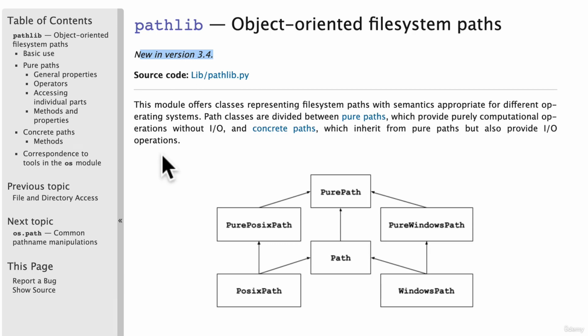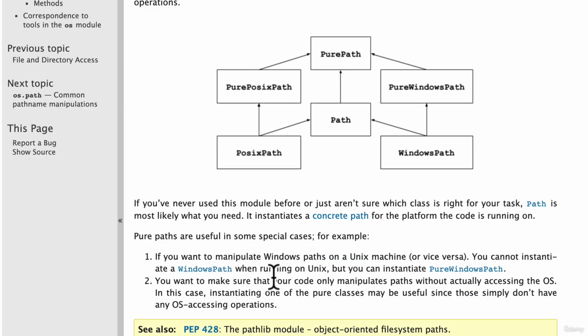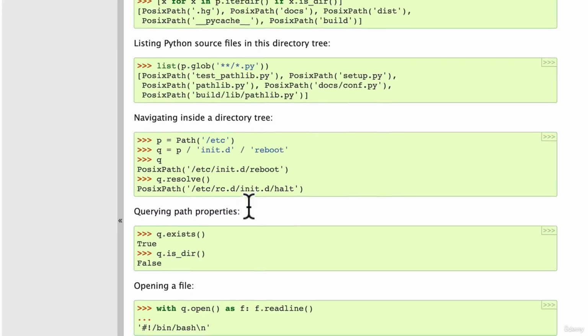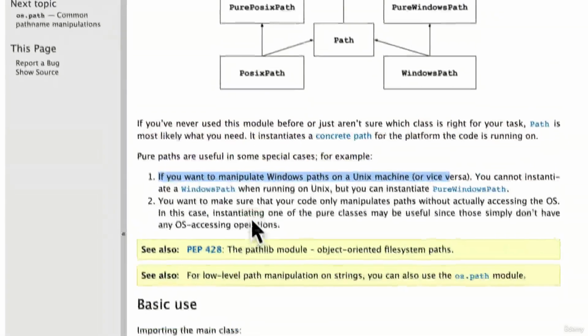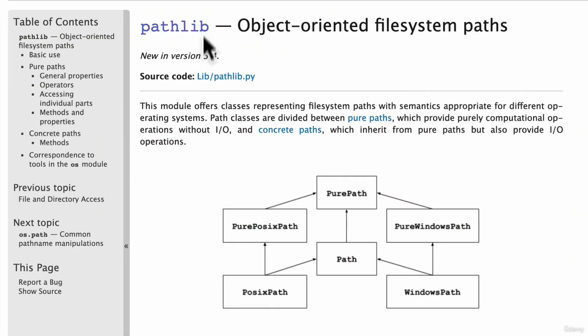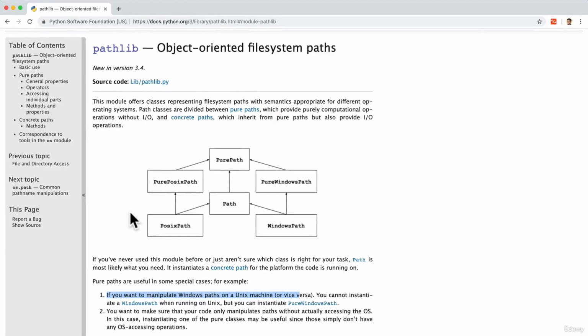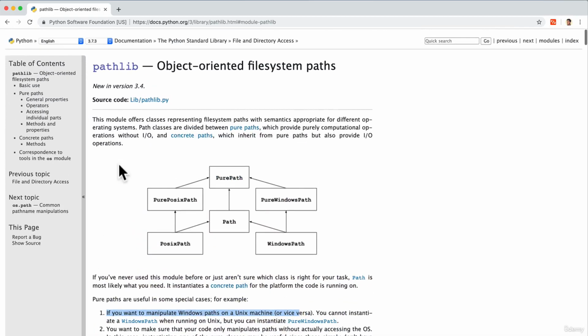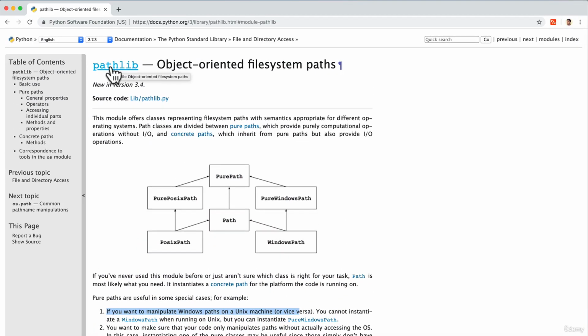Well, pathlib library actually works with both. You can see over here, if you want to manipulate Windows path on a Unix machine or vice versa, this is going to work for you. And it's a good way for you to create software that is compatible with both systems, because pathlib is going to take care of the file paths for you based on what machine is running your code. Now, this is something you can read on your own and experiment, but I wanted to let you know that this does exist and it is a useful library for you to have in the back of your pocket.